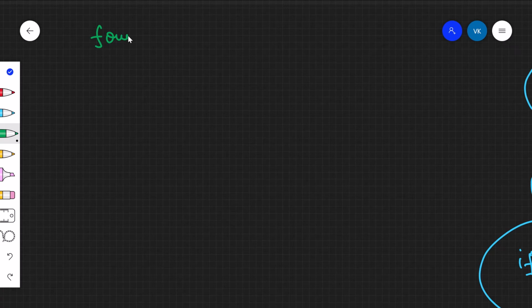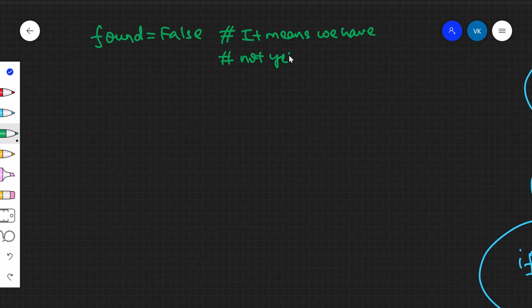So I will have a found variable as false initially, and I'm just going to write a comment here, which means we have not yet found the key, or the number we are searching for. I'm just going to denote it as key. So it looks good, right? So that's key. And my start will be at 0.